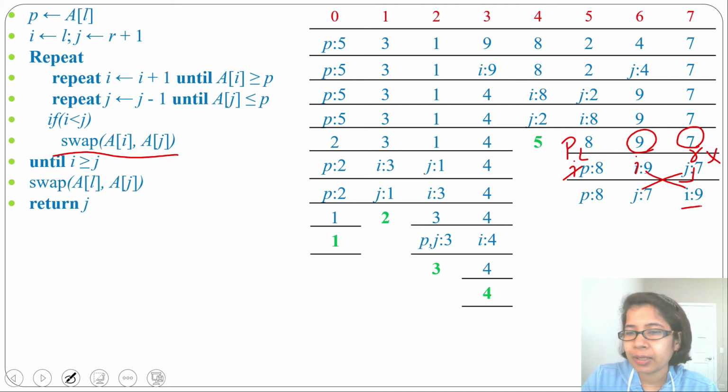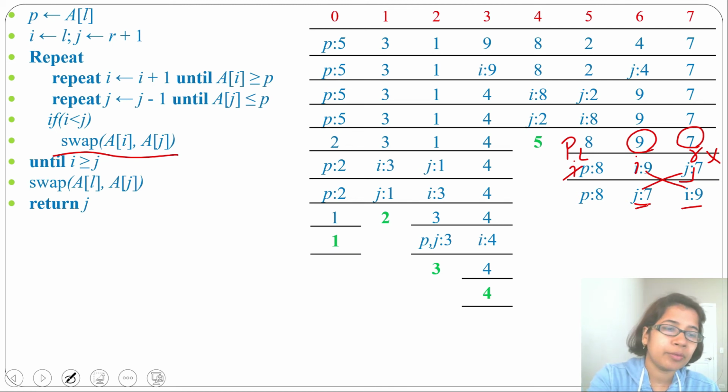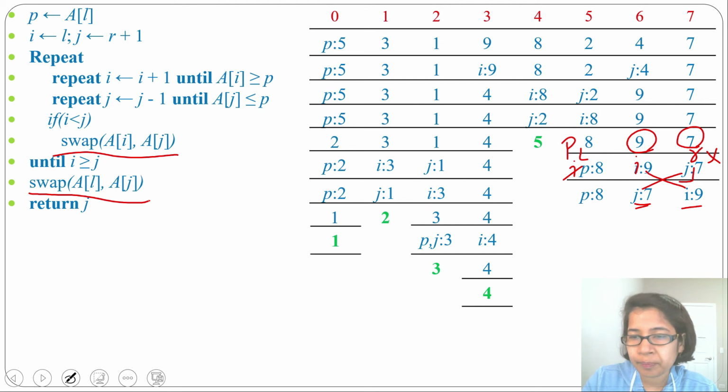Is 9 greater than 8? So I will stop here. Next, j value will decrease. j comes here. Is 7 less than 8? Yes, so j will stop here. Now I crossed j. So we'll exit from the loop and we'll swap pivot with A of j. Means these two elements will swap. 7 will come at 8's position, 8 will go at 7's position.